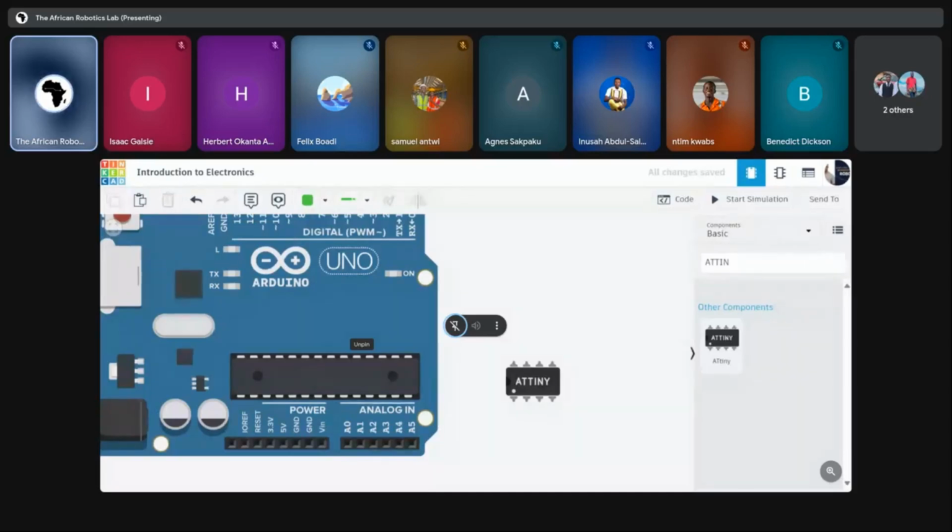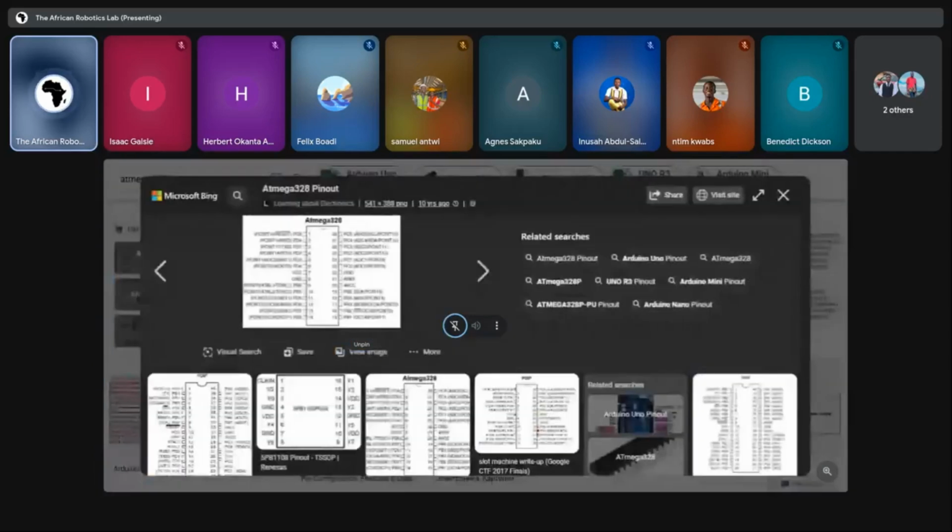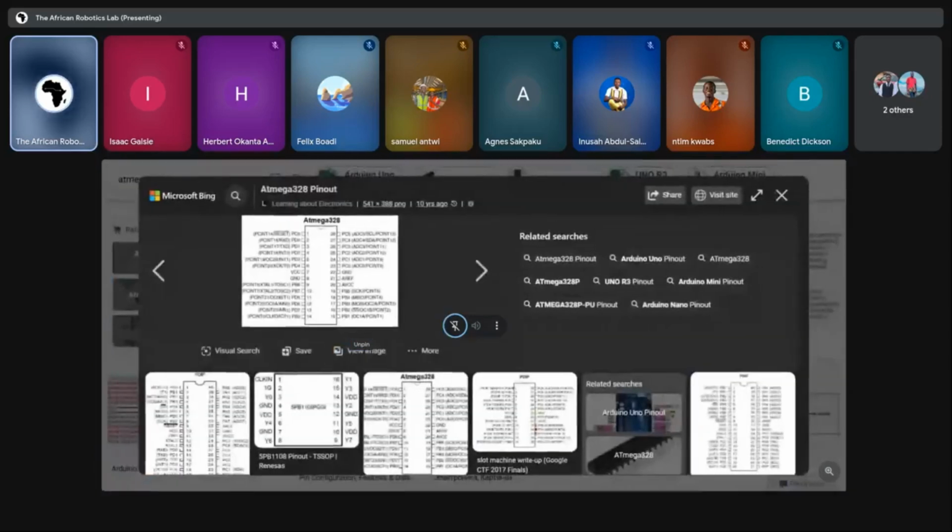A pin out is just these pins here, what they are used for, right? If this is used for power, if this is used for ground, if this is an input output pin, PB4, PB3, PB5, that is what we call pin out. And so quickly, first let's take a look at an Atmega 328 microcontroller, the one found on the Arduino board.